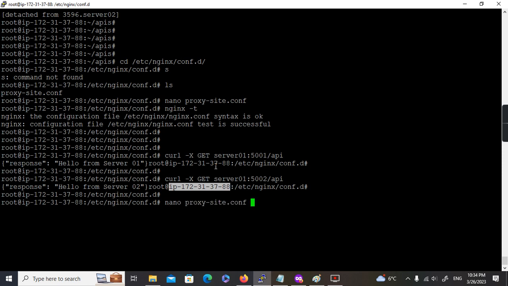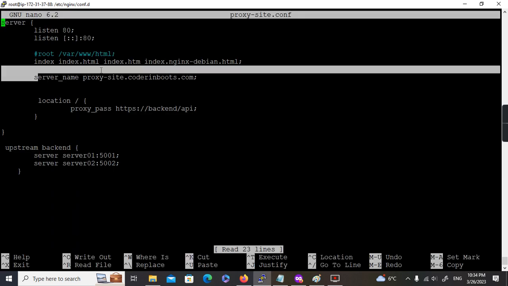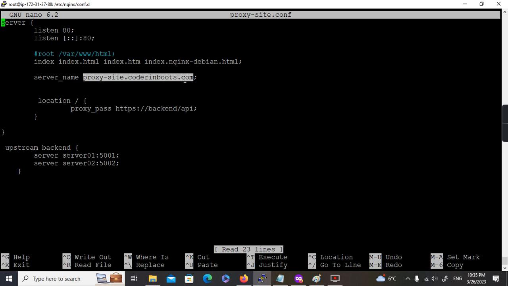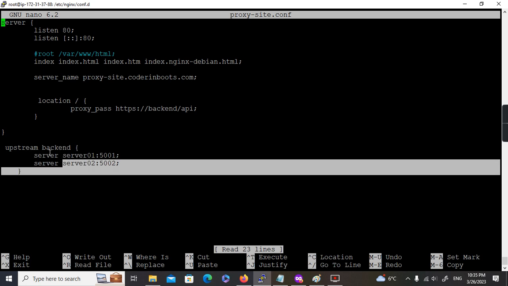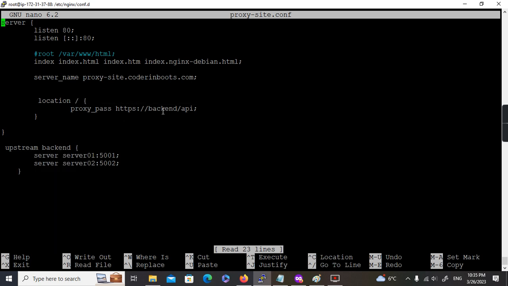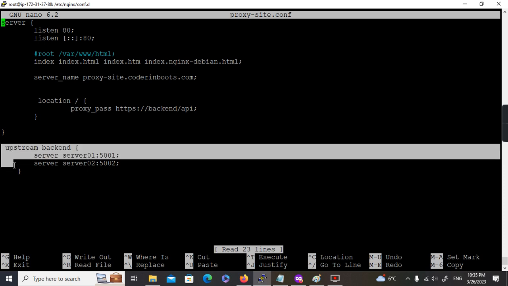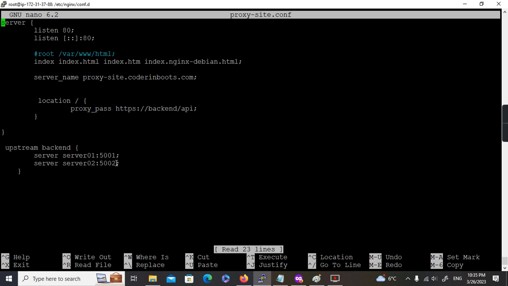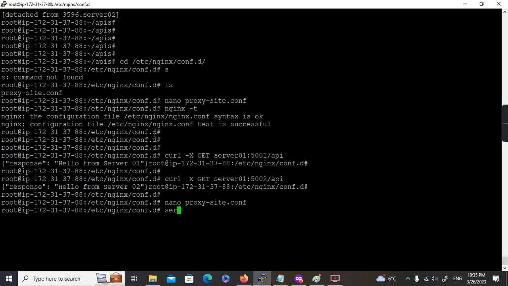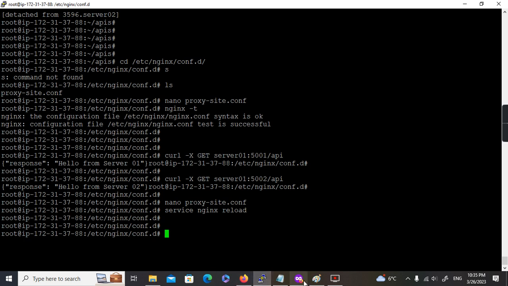Now let's review the configuration again. We have a domain proxy site.coderinboots.com running on port 80. This is not HTTPS enabled; we can enable that later, but right now the focus is just to configure the load balancer. If any request comes to slash, it will go to the proxy backend, and this backend has a definition here because it has multiple servers behind it, 5001 and 5002. That is how it will route. Service Nginx reload. Now let's test it.